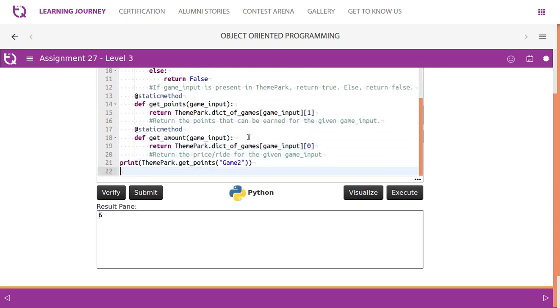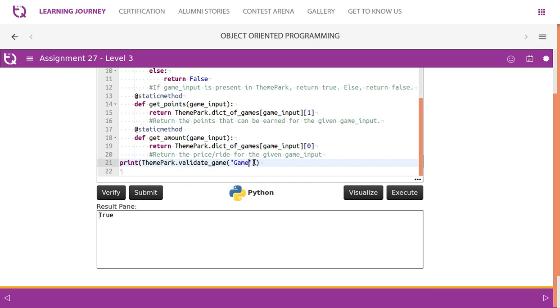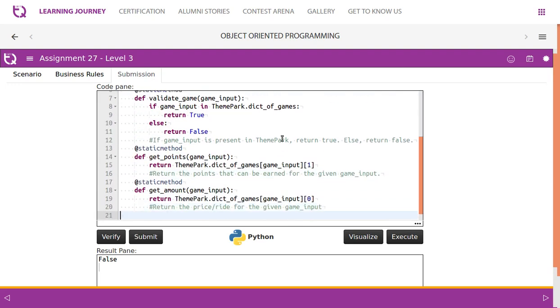If you'd like to validate the method, that is also possible using validate game. It will return true if it is valid. If you say game 4 or game 5, let's say game 9, and no such game exists, it will return false. So we have completed the code for the theme park class based on the comments given. Now we'll have to move on to the next one.